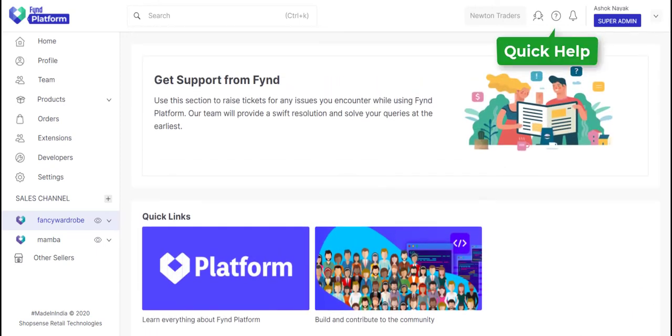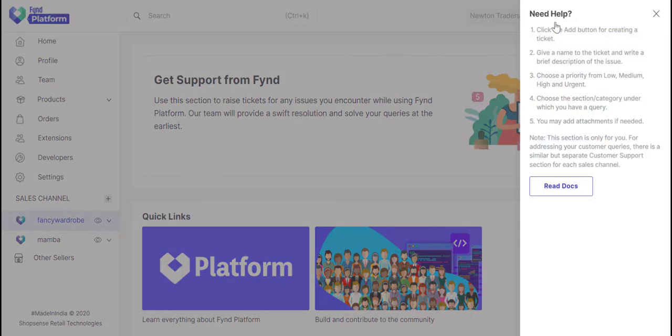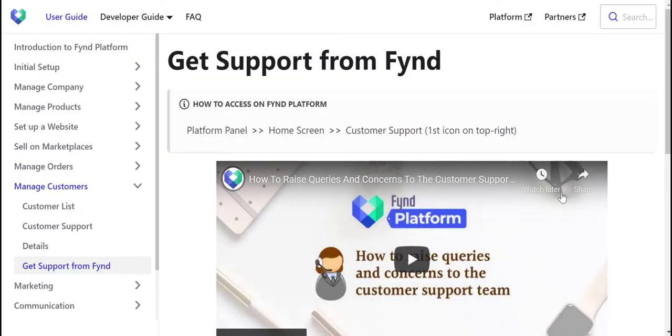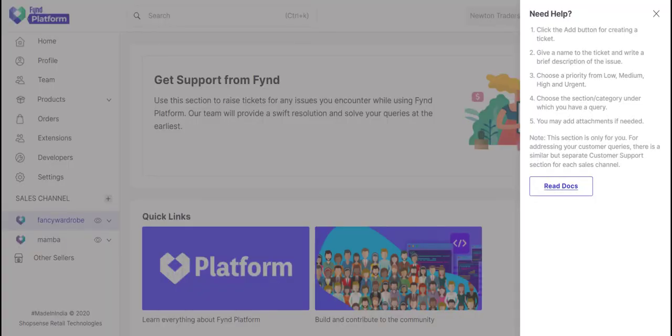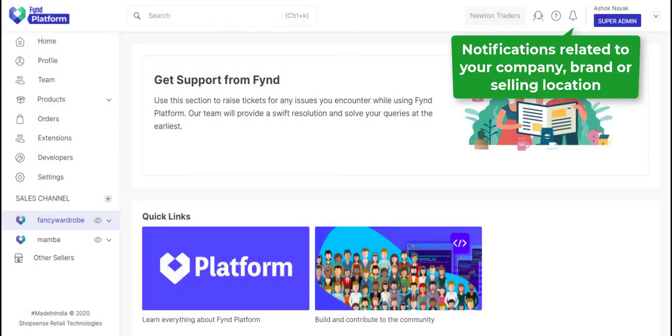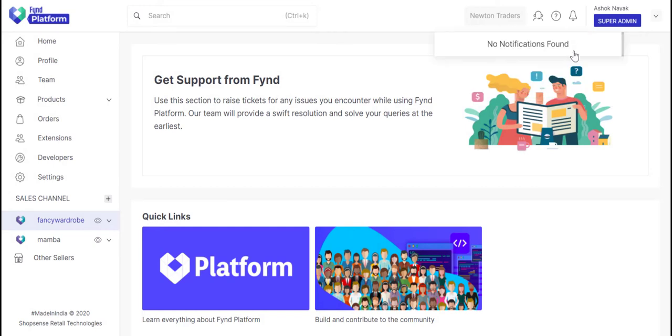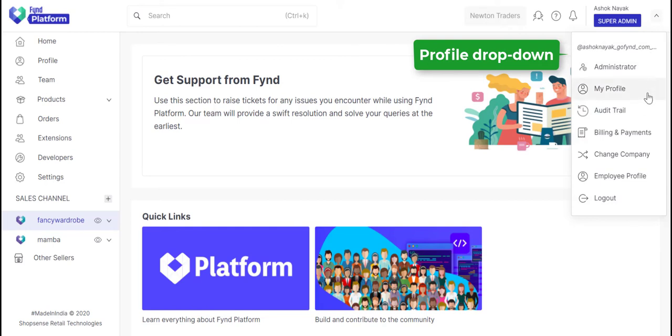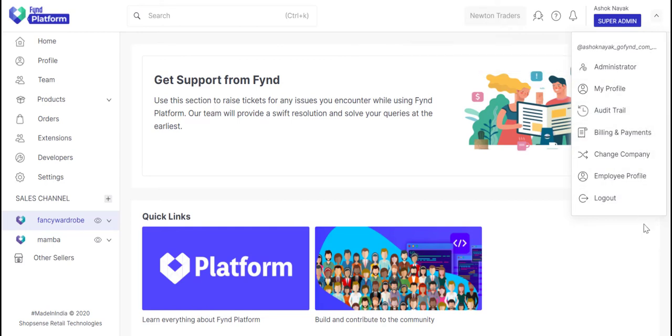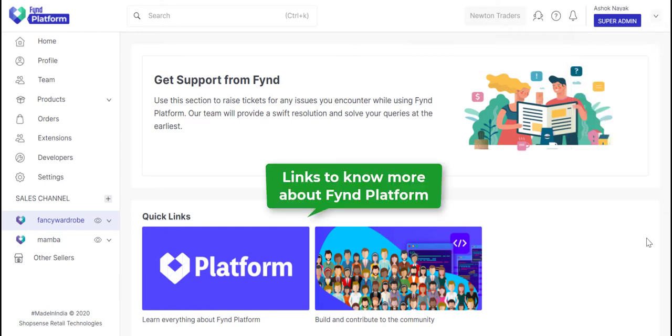Next, there is quick help available for you. Moreover, it links to the actual documentation for the section you are working on. Here, you will get all the notifications related to your business account. Finally, there's a profile drop-down for accessing additional options. Quick links and videos are also available to help you get started on Fynd platform.